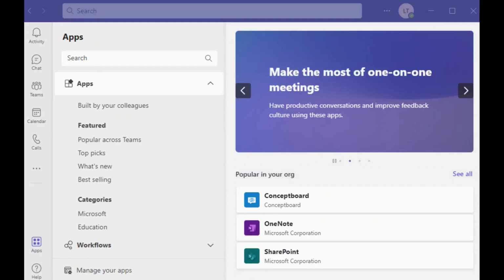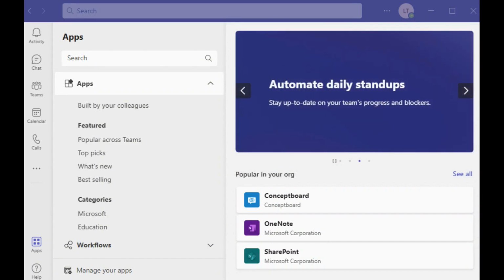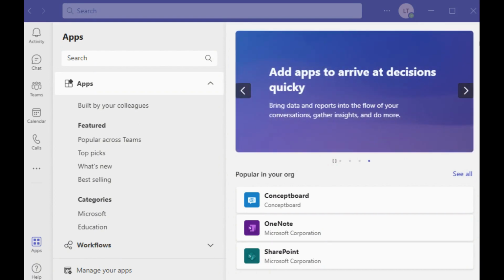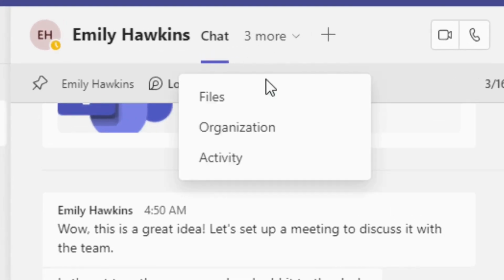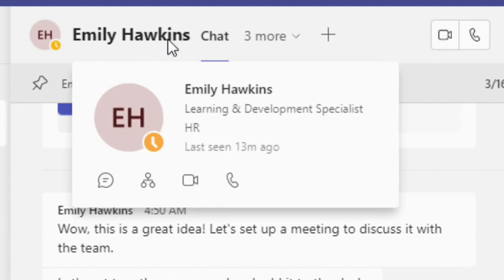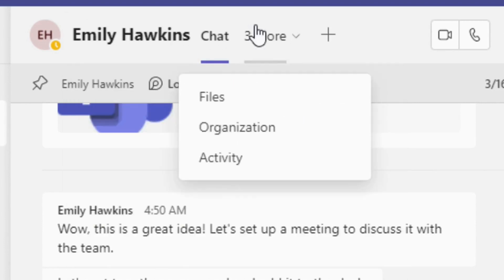Apps can be added to chat, a Teams feature that allows you to chat and share files with one or more people. To access a chat, click on the chat button on the left panel and select the chat that you'd like to use. The default features for the chat are at the top of the screen: chat and files, and occasionally your organization may choose to add more. Chat shows the conversation stream, and files contains any files that have been shared between those people within the chat.